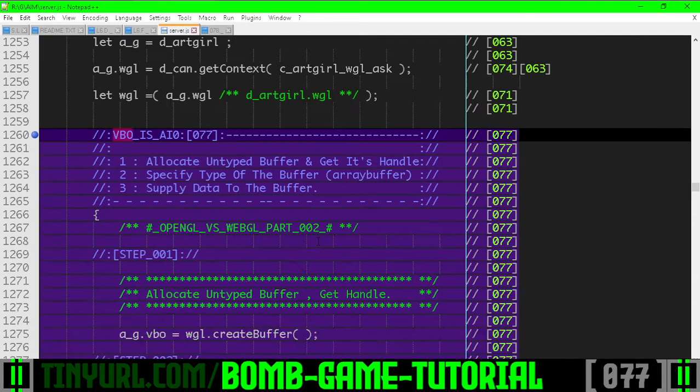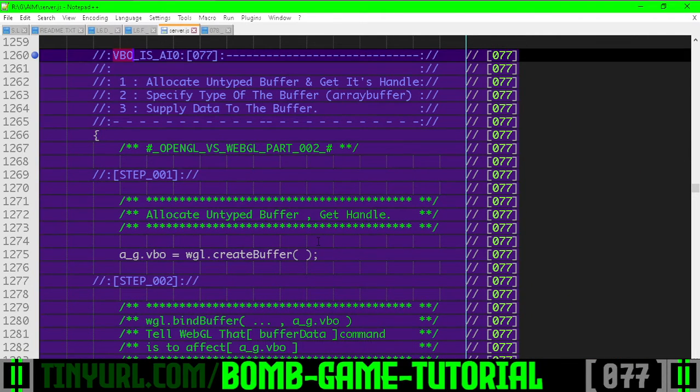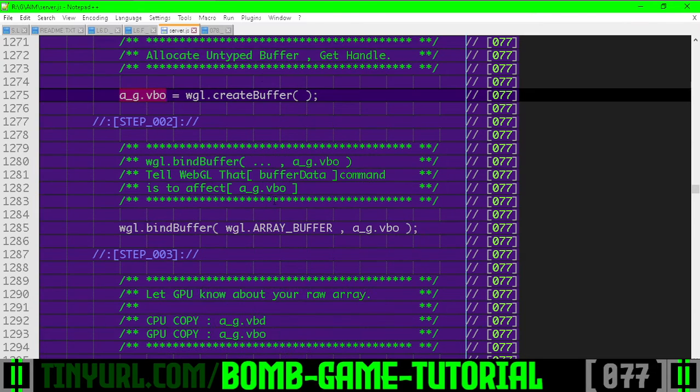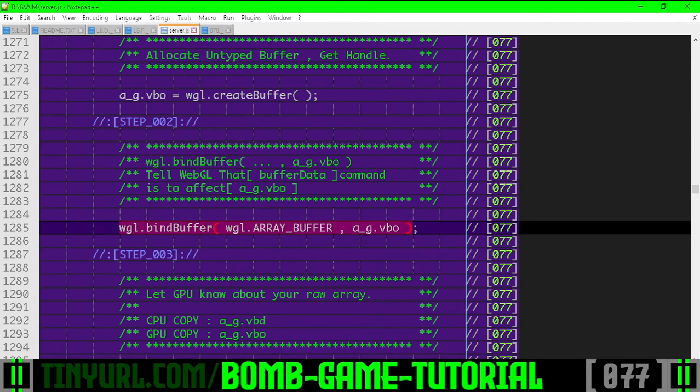It's called a VBO for Vertex Buffer Object. It's just an array. The first thing we're going to do is create a buffer. A buffer is a fancy word for array. We're going to get a ticket to it and store it in artgirl.vbo. The next thing we're going to do is tell WebGL to get ready to use that VBO. We're going to treat it as an array buffer.